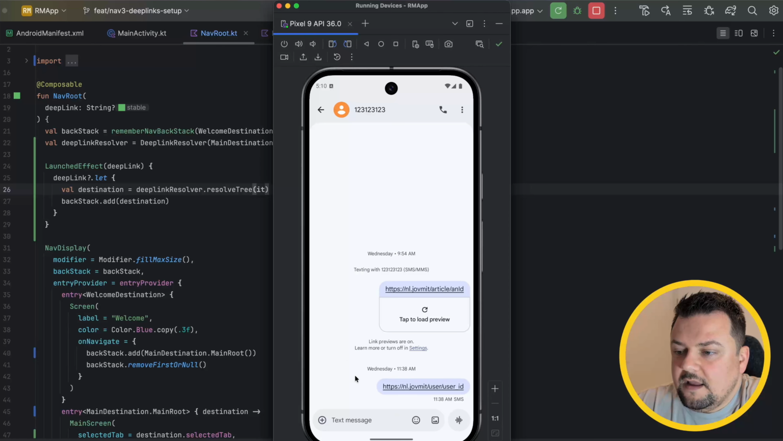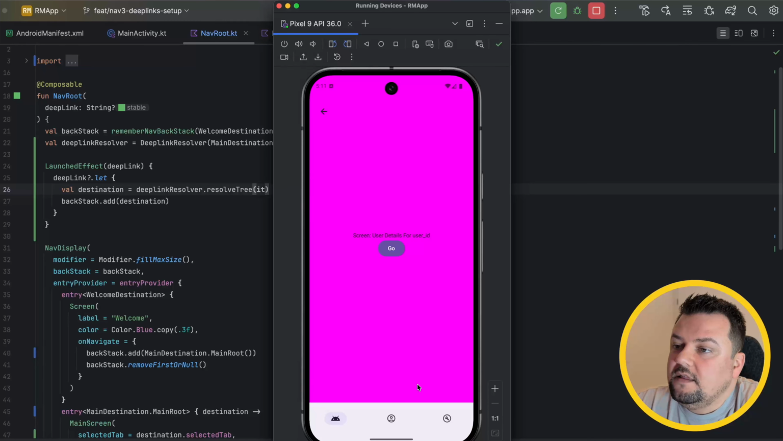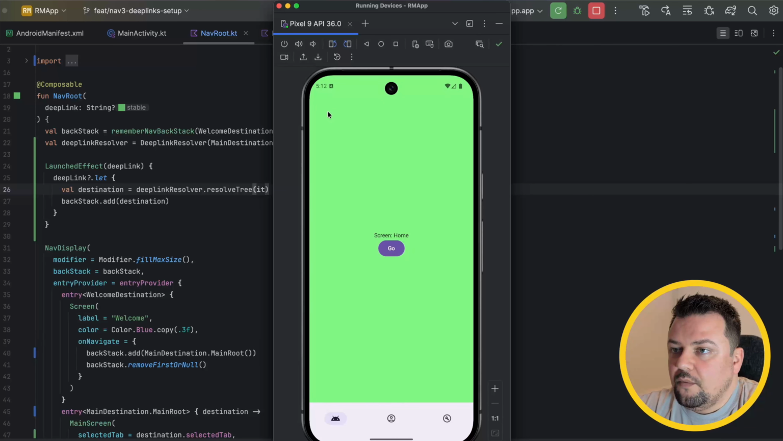I'm gonna go ahead and click the user details deep link. As we can see, it did open the correct screen and also it passed the argument. So we are getting the correct argument here inside the screen. If I navigate back, it opens our main root, but because I didn't make the change to make the proper tab selection, by default we get the home.